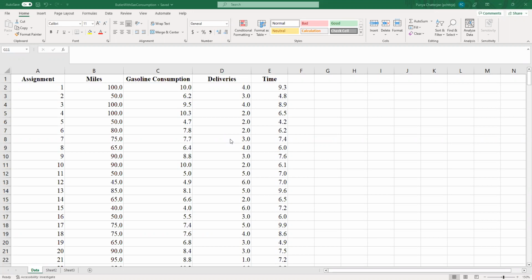Now, it is not a good idea to have independent variables in a regression model which are correlated, because you don't need that extra independent variable. If you have miles, you don't need the gas, or if you have gas, you don't need the miles. So in this video, first I'm going to show you how to determine which variables are correlated and then what to do with them.